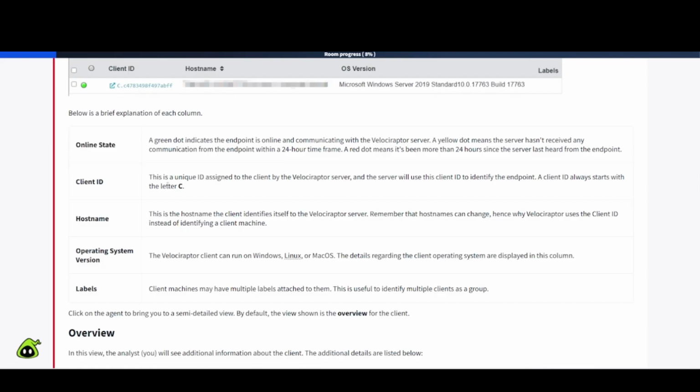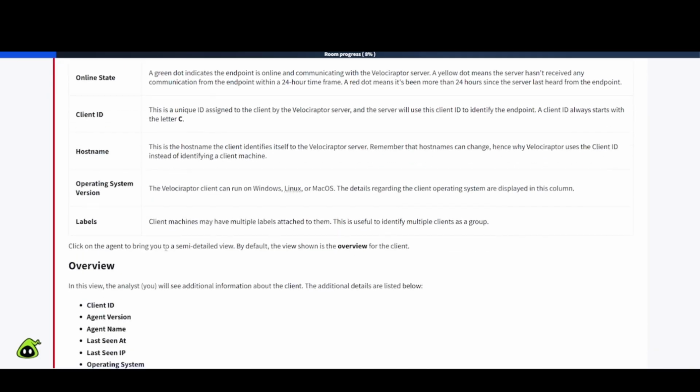A client ID always starts with the letter C. Host name. This is the host name the client identifies itself as to the Velociraptor server. Remember, the host names can change, hence why Velociraptor uses the client ID instead for identifying the client machine.